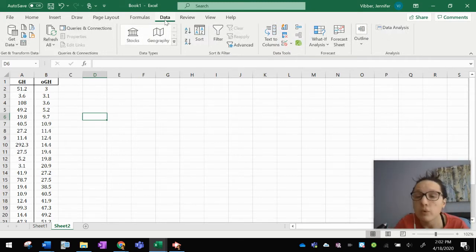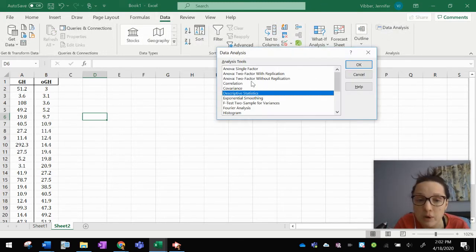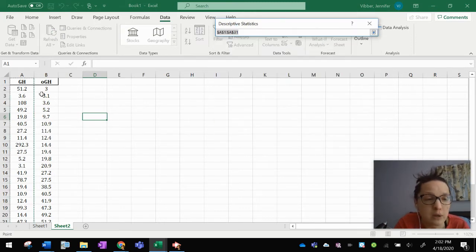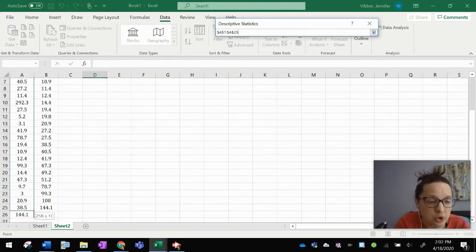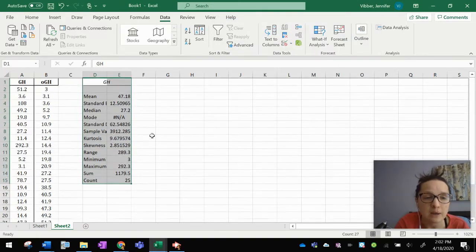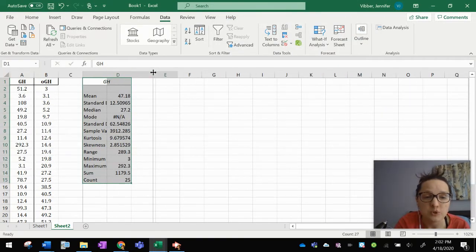So I am going to grab these descriptive stats right now. My input range, I'm just going to use the GH, the growth hormone data. Again, it does not matter which column I use. It's grouped in a column. It has a label. Output D1 should be fine. Summary statistics is fine. And then I hit OK. And here are my descriptive stats.